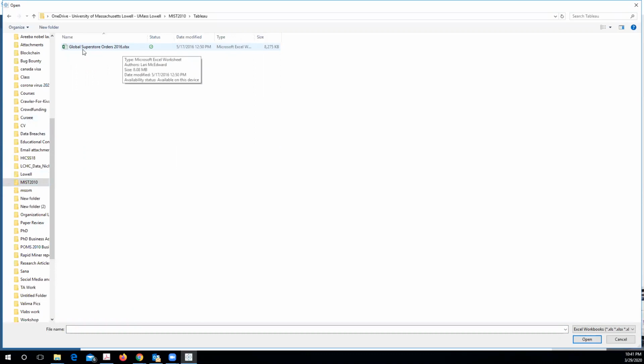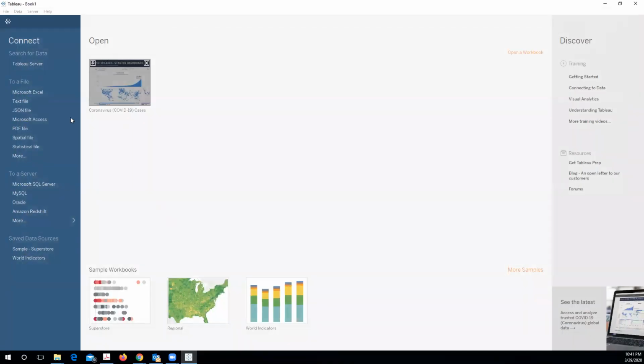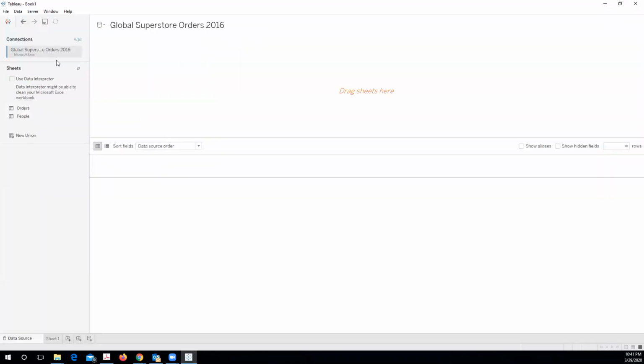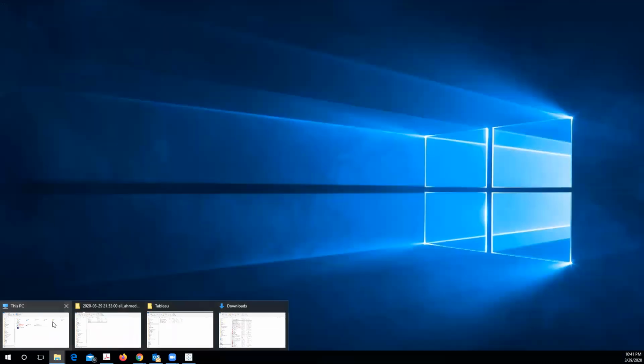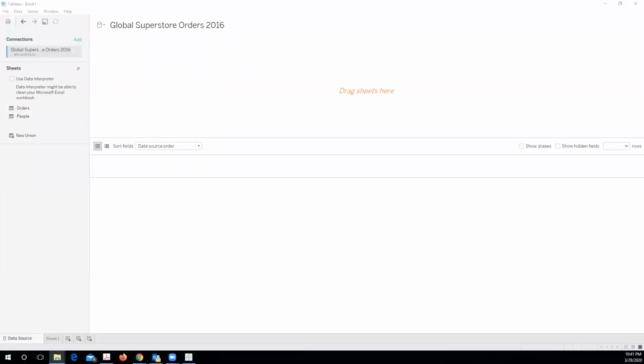So this is my sample data. This is called Global Superstore Orders. And once I double click, it will import in here. I have two worksheets in this Excel file, so I can go in there and show you.